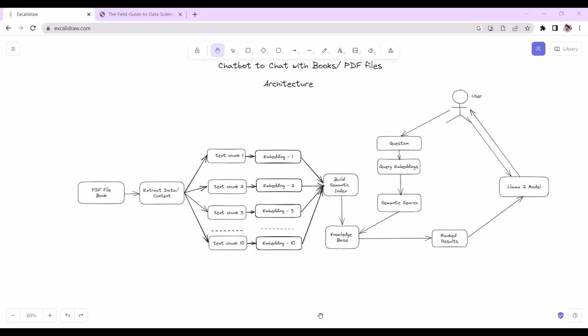Hello everyone. In this video tutorial, we will see how we can create a chatbot to chat with books or with our own PDF files. In this project, I will be using LangChain, Llama 2 model, and Pinecone as our vector store. And we will store our embeddings in the cloud using Pinecone.